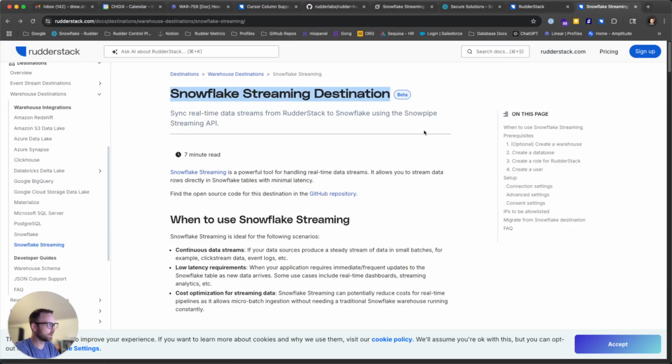Today I am excited to announce a new integration with Snowflake. That is our Snowflake streaming destination. This integration uses Snowflake's Snowpipe streaming API to load data into Snowflake in continuous microbatches, making your payloads coming from your sources almost immediately available in near real time.